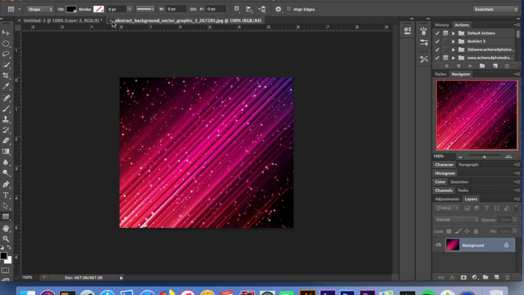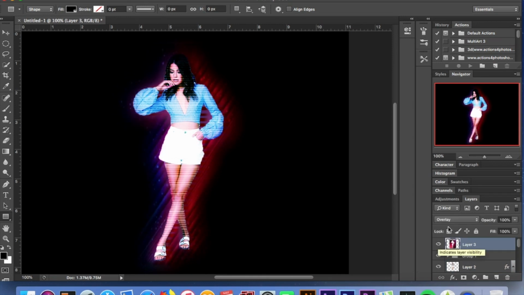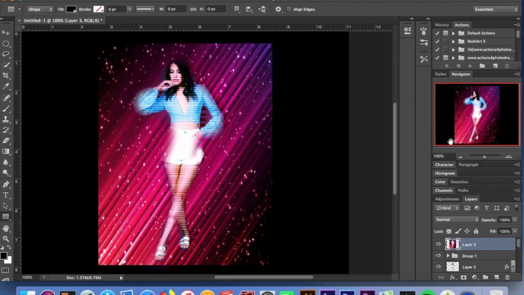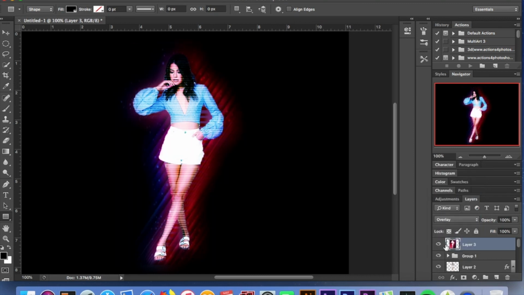I didn't really want to open that, but okay. I'm going to paste that above everything, including our group. And I'm going to then erase the girl in that. So I have that over there. I've erased the entire thing so that it's not covering the girl. It's just in the background. Set that to overlay, guys, and you have yourself a lovely effect.